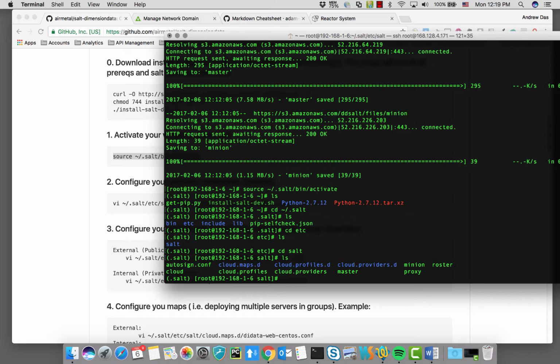Let's see here. What you can see is there are a set of directories called Cloud Maps, Cloud Profiles, Cloud Providers. Essentially, it's a hierarchical representation of how files and configuration files are laid down on the system and how they're executed. Cloud providers is essentially a definition of different cloud providers such as Amazon, Azure. And that's where we also may have something specific to Dimension Data, and we'll go into that shortly.